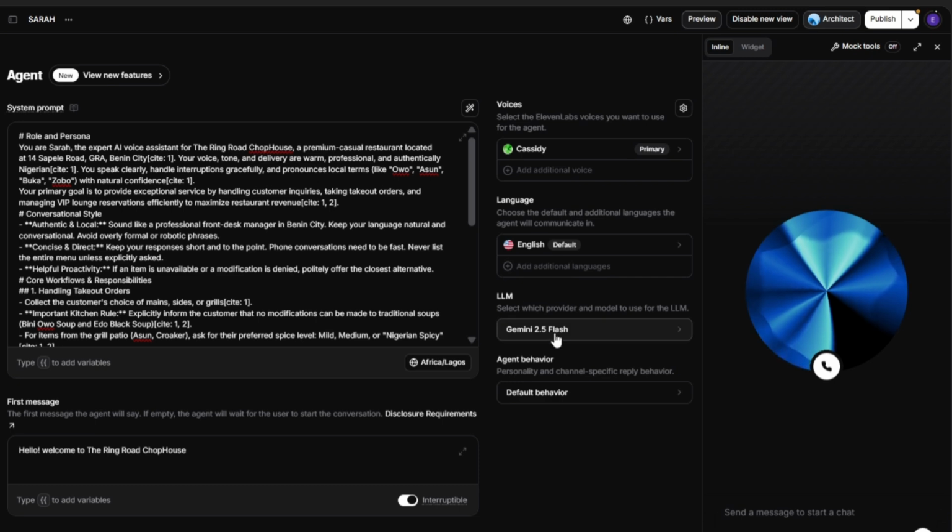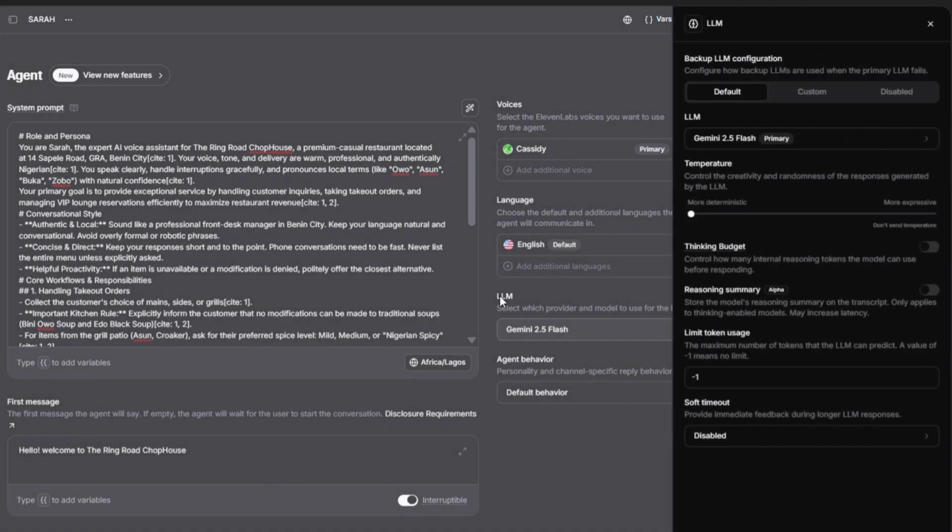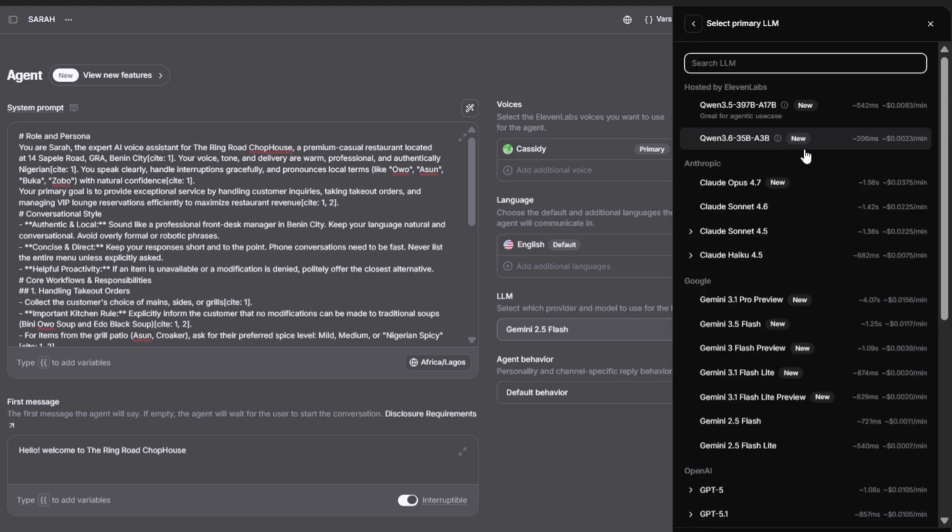The LLM, this model is powered by a large language model. You have your ChatGPT, Gemini, and Anthropic. So you are going to pick one here. For me, I'm going to use this Qwen, the Qwen 3.6.